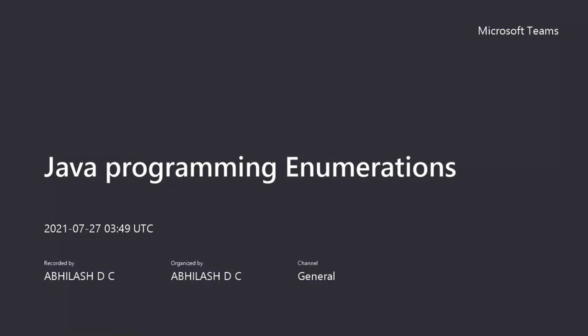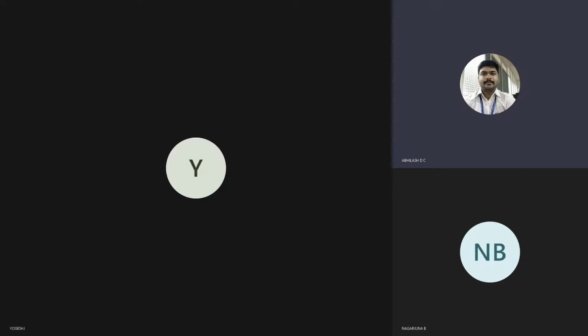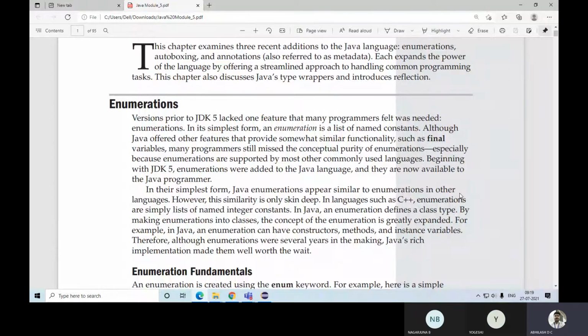This will be our module 5. Topics which we are going to look into today will be on enumerations and basics of enumerations. Enumeration is one topic which we actually see in the advanced Java section, right?